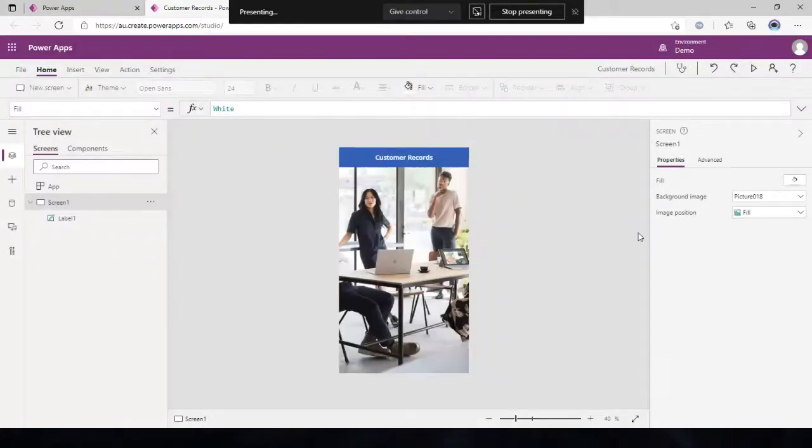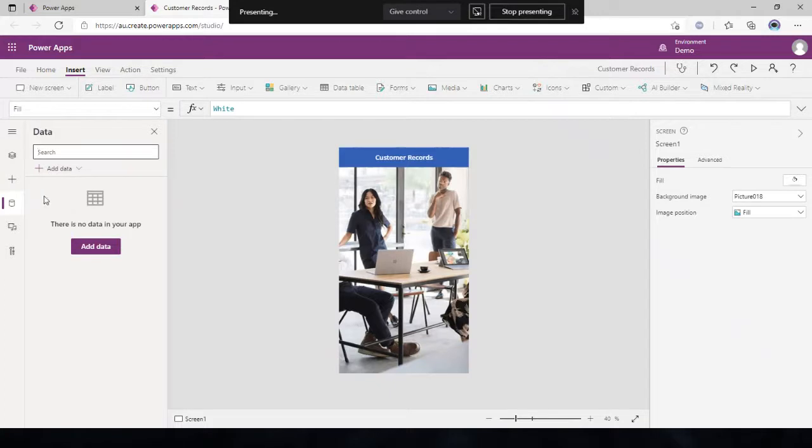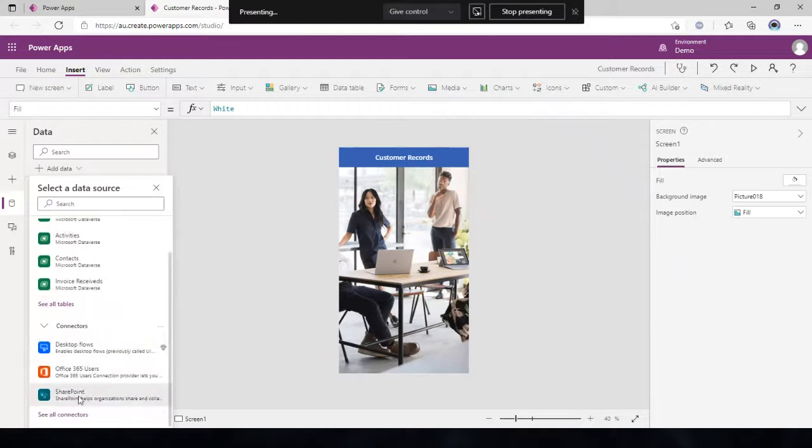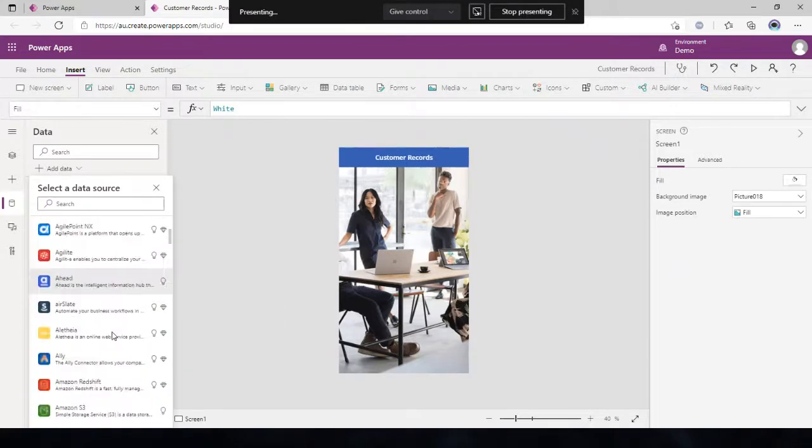I can set this to fill the entire screen. So now I have a background here. Now I can start adding some data controls as well. By doing that, I need to go to this data tab, hit add data, and you can see there's a lot of connectors out here that you can use.